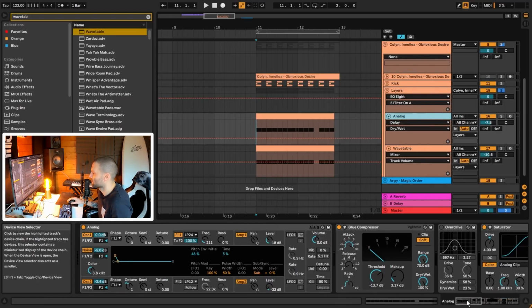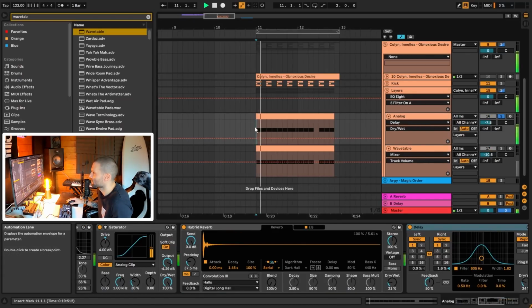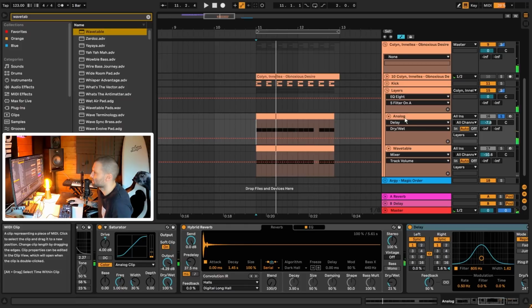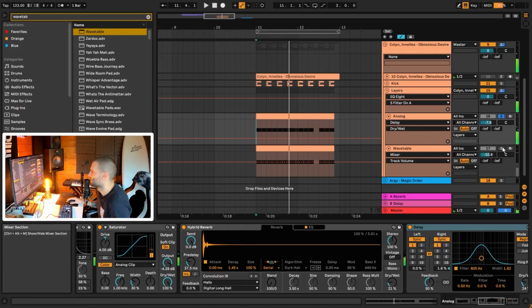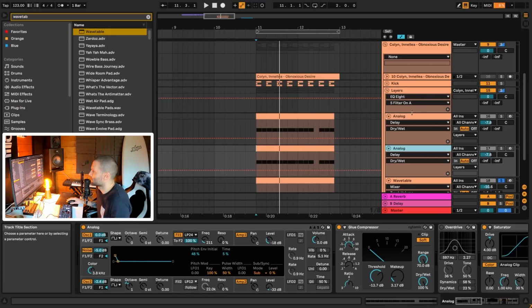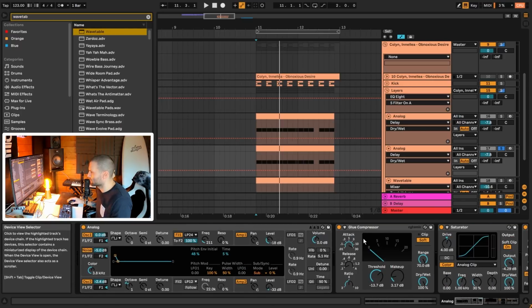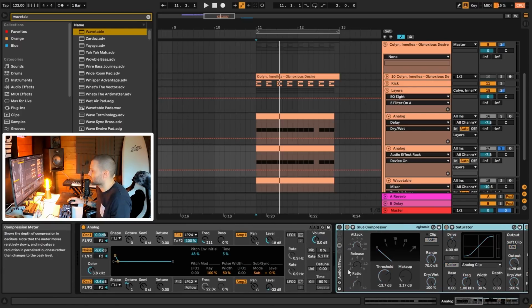First layer is Analog, second layer is Wavetable, and Analog is giving it this initial punch of the sound, and Wavetable is giving this mid-range character to it. So yeah, let's just duplicate Analog and then we'll rebuild Analog together. And let me just delete this overdrive because I'm not even using it. And I'm gonna group all of this processing and just turn it off.